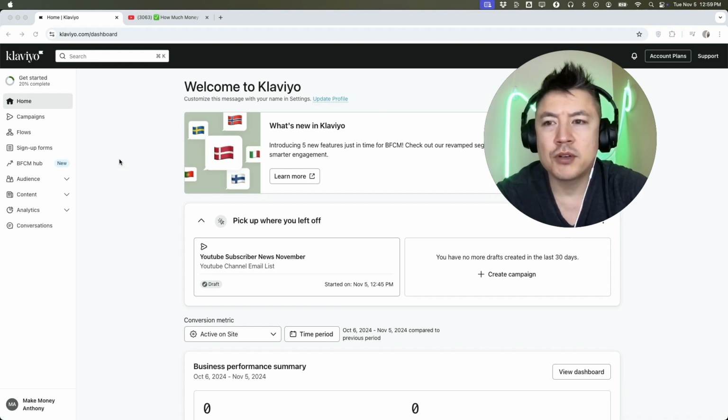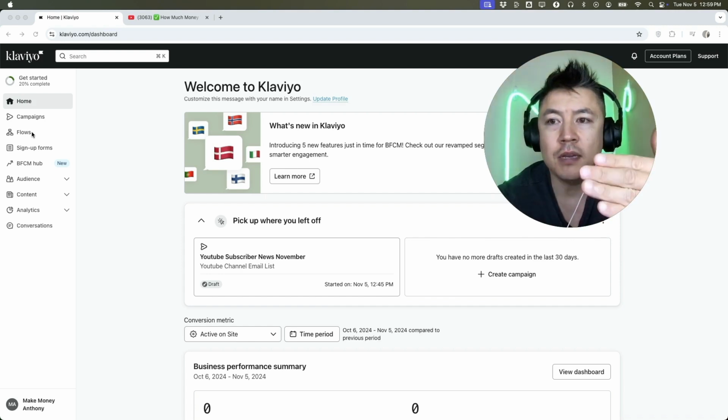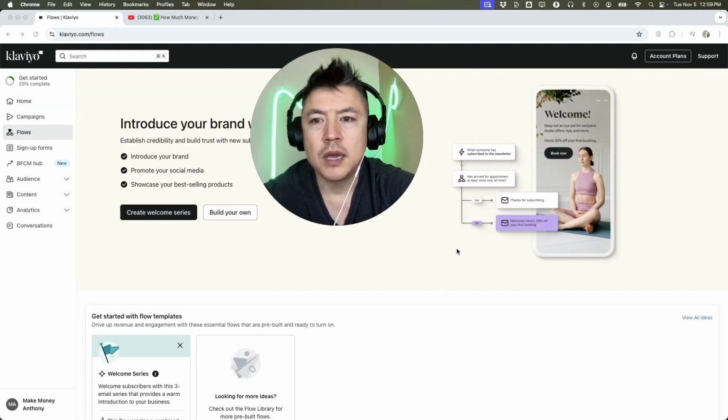Now here on the home screen, if you want to set up an email funnel, what you're going to do is here on the left, click on flows. Don't click on campaigns. Campaigns is going to be if you're going to send a one-off email, like if you're marketing one specific product or you're just giving an update to your email list. Flows is going to be an email funnel. So you can set up multiple emails to go out at various times. Okay, once you do that, you can go ahead and set up your email funnels.